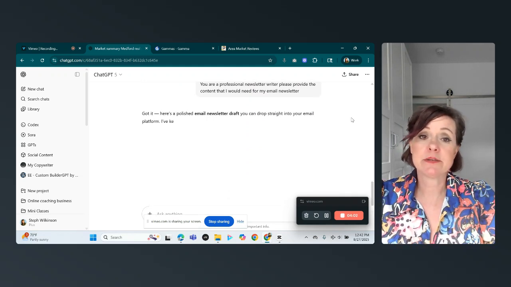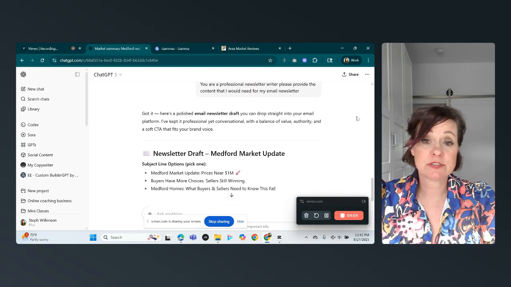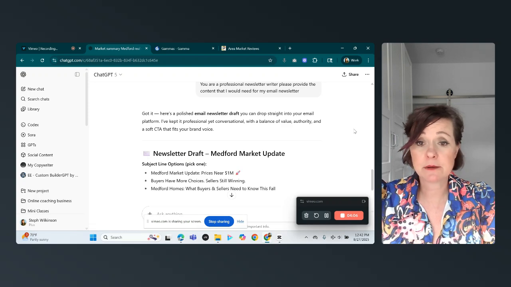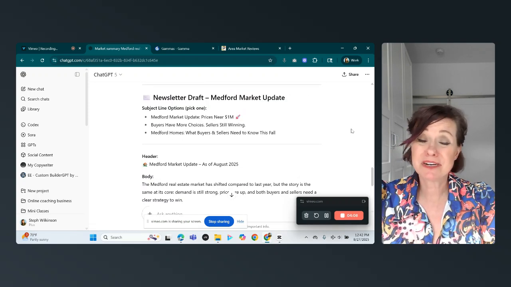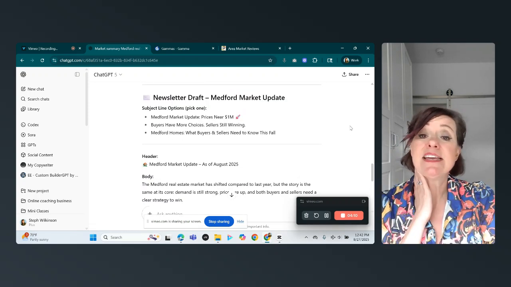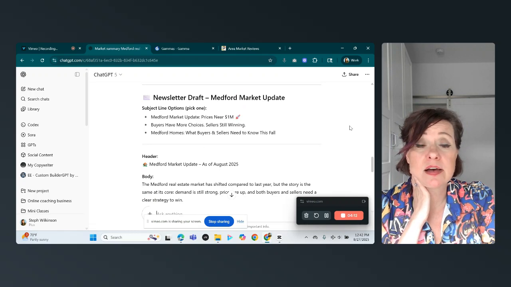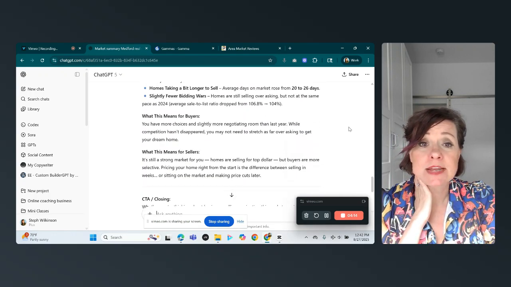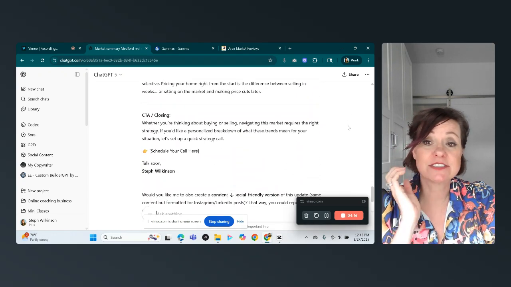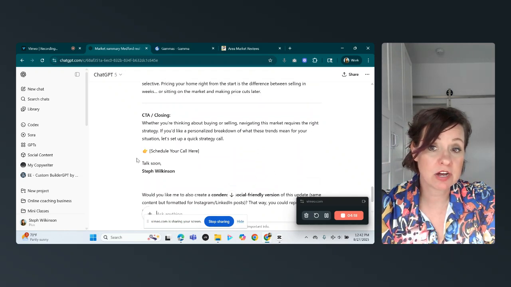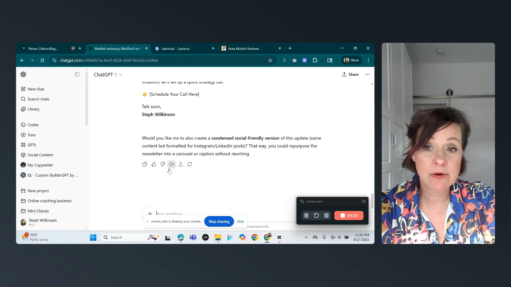So now what you're going to be able to do is you can either put this into Constant Contact or MailChimp, or you can pretty much just copy and paste this into an email. And so it takes that information and distills it down into a little bit more of a call to action as well as a signature.